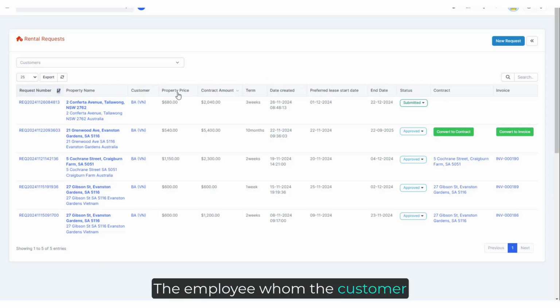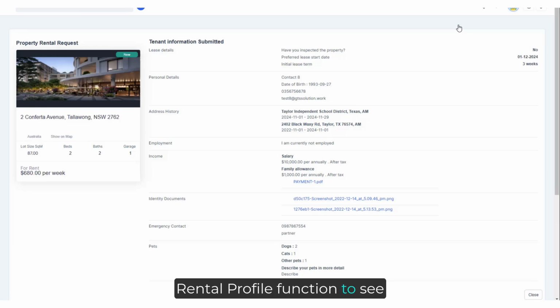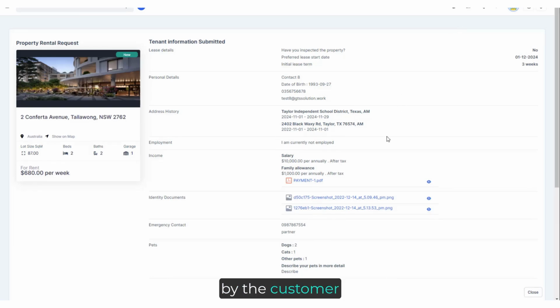The employee whom the customer chooses to rent from will also see the request created by the customer. The employee can select the rental profile function to see the rental information entered by the customer.